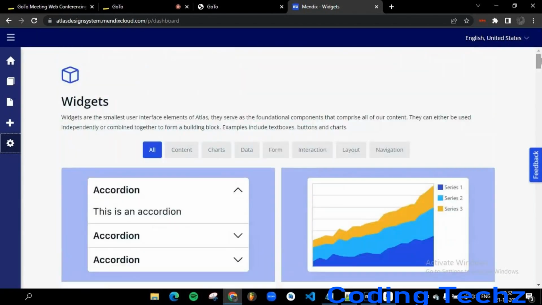That way there are plenty of widgets available in Mendix out of the box, so that you can develop your application within lesser time when compared with the traditional programming languages. So these are the different layouts available with the Atlas layout UI.